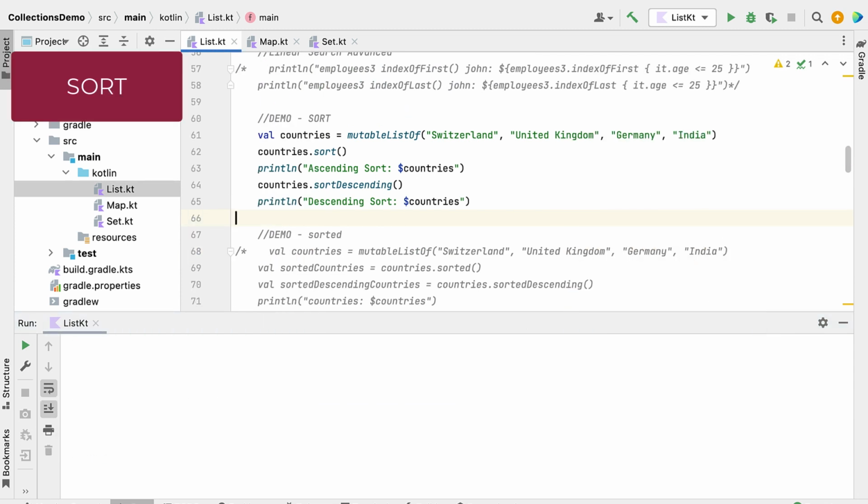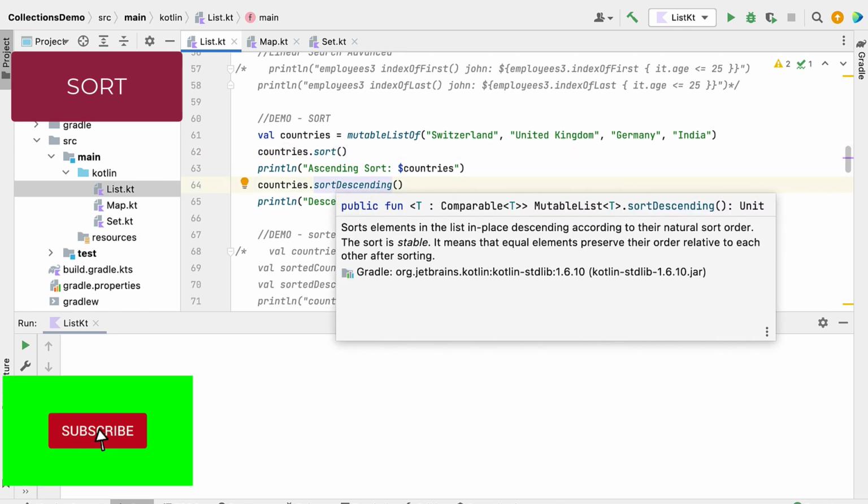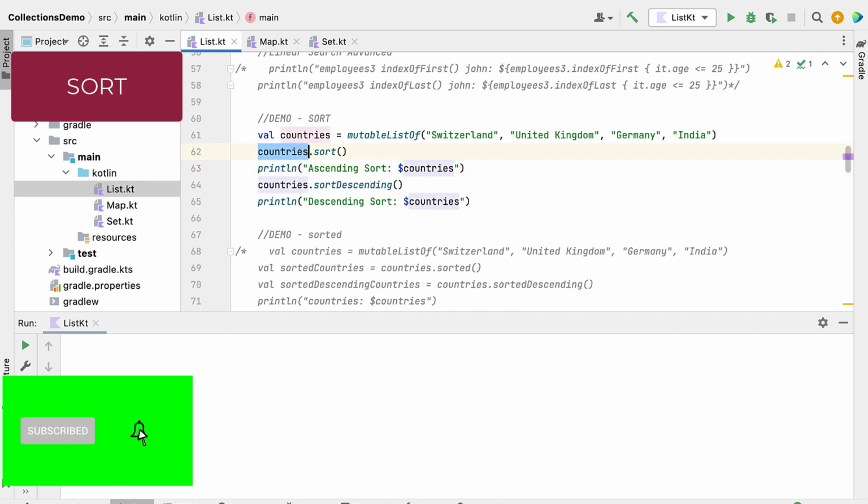Let's now see sorting in list. You can use the sort function to sort the entries in ascending order, and when you say sort descending, it will sort in descending order, and it is going to modify the original list that you have specified. So let's see this in action.